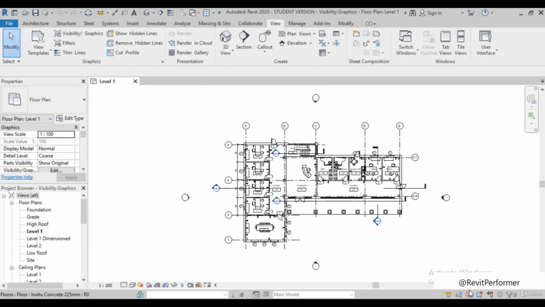In this movie, I'm going to take a look at the visibility graphics overrides dialog. That is a very important topic. Now, this dialog is used quite frequently when working in Revit. It gives lots of control over how objects are displayed in various views. And there are a lot of similarities between it and the object style we saw in the previous movie.